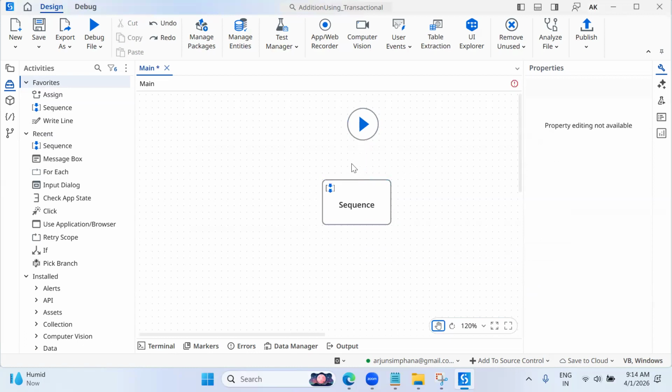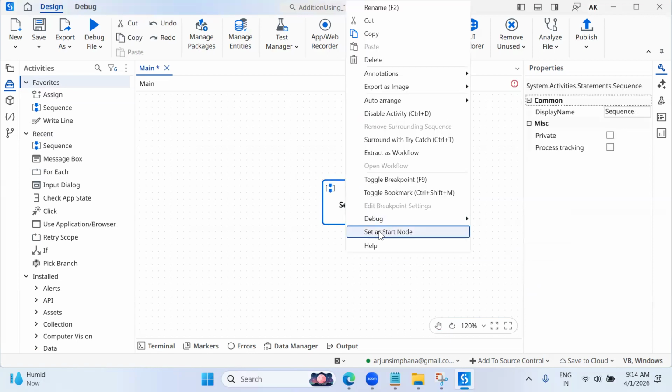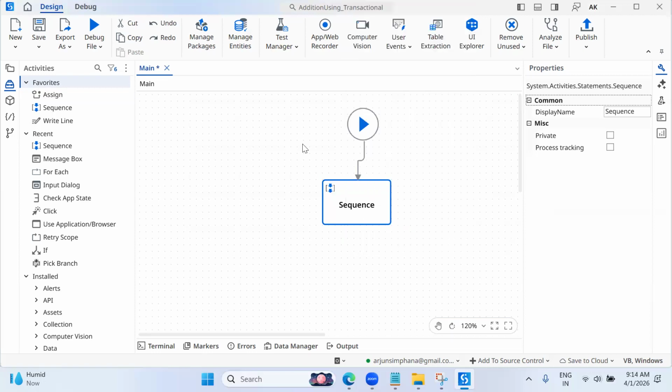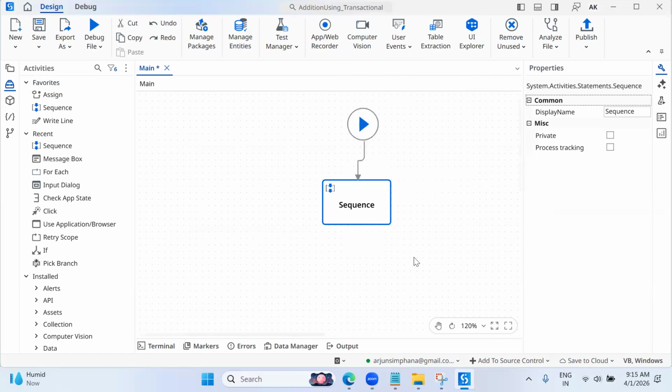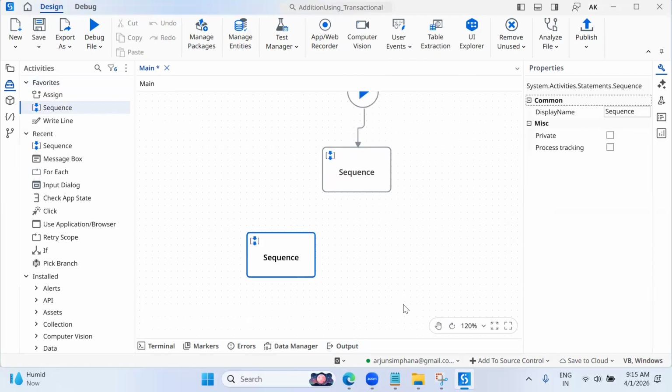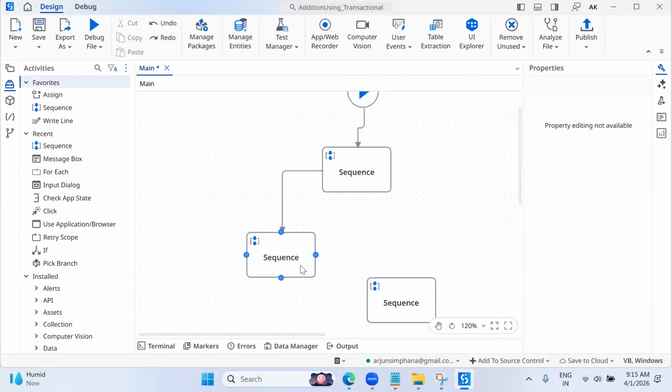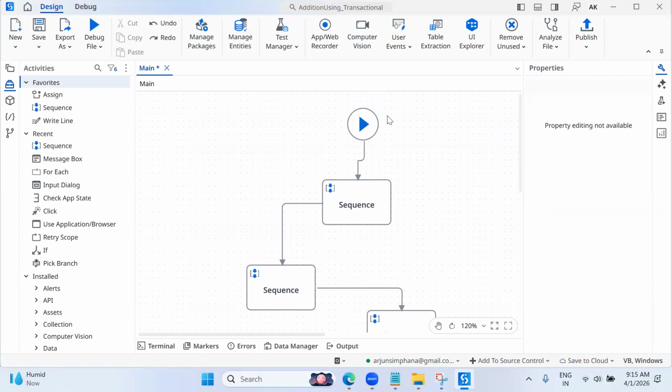I will delete it. And you have another way. Right click on the sequence, click on set as start node. That is enough. See, double click on the sequence, the container opens. Inside the container, you can drag and drop more than one activity. Again, if you want to come back, move your cursor into this corner, click here, and come back to the main. In this work area, if you want, you can drag and drop more than one sequence, accommodate more activities into each container, and connect one with another like this. Your execution always starts from the start node itself.